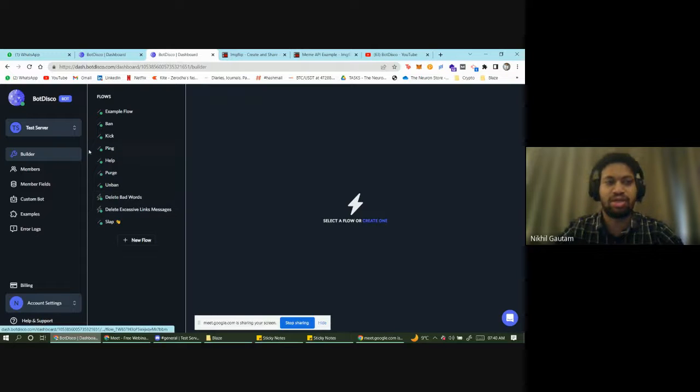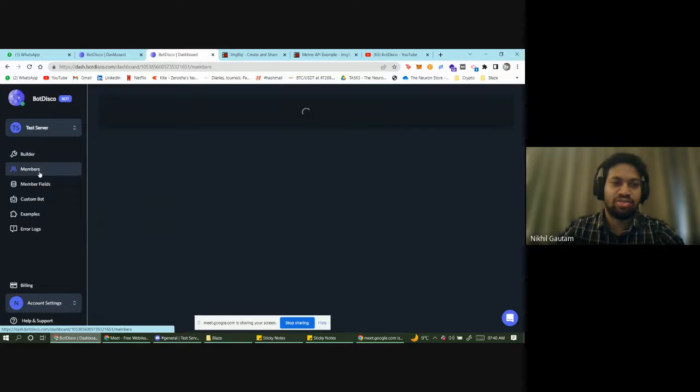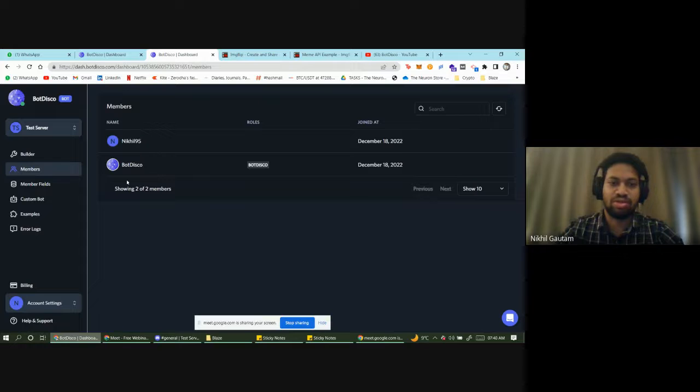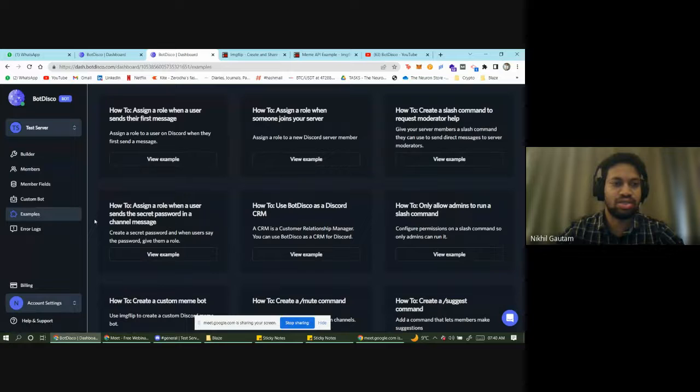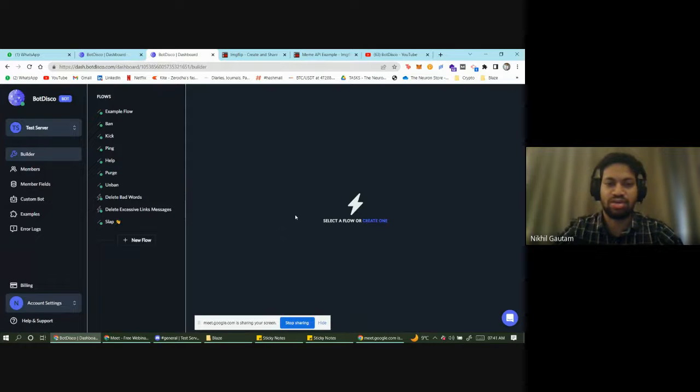We'll get back to it shortly. On the left is the name of the server. When you click on members, you can see who the members in your server are. Currently, it's just me and the bot, so we are just seeing the two of us. For member fields and custom bots, we'll not go into much detail, but we have all that in our help articles. If you want to learn more about BotDisco and how you can use it to customize and make more complex bots, you can go through our examples or our YouTube channel, and we'll also discuss that later. So this is what the basic dashboard looks like.